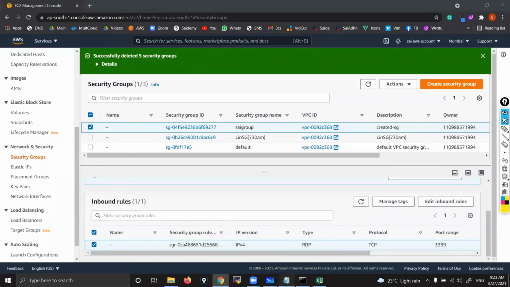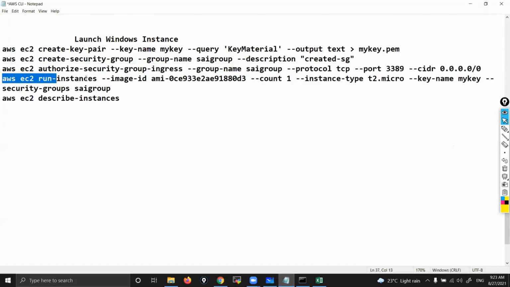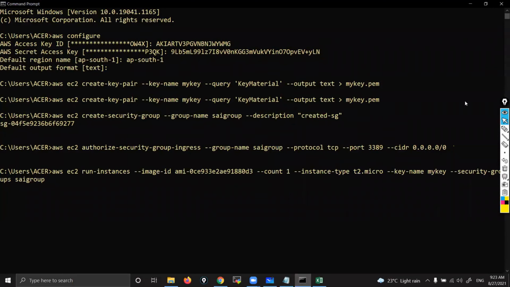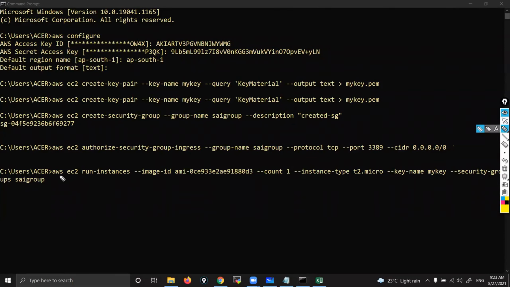Now, come to the next one. See, our security group is ready and our key pair is ready. Now I'm going to run this command, taking those two as input. See here, aws ec2 run-instances. Run means launch. So to launch an instance, we need an image ID. Image means AMI, Amazon Machine Image, that image ID.